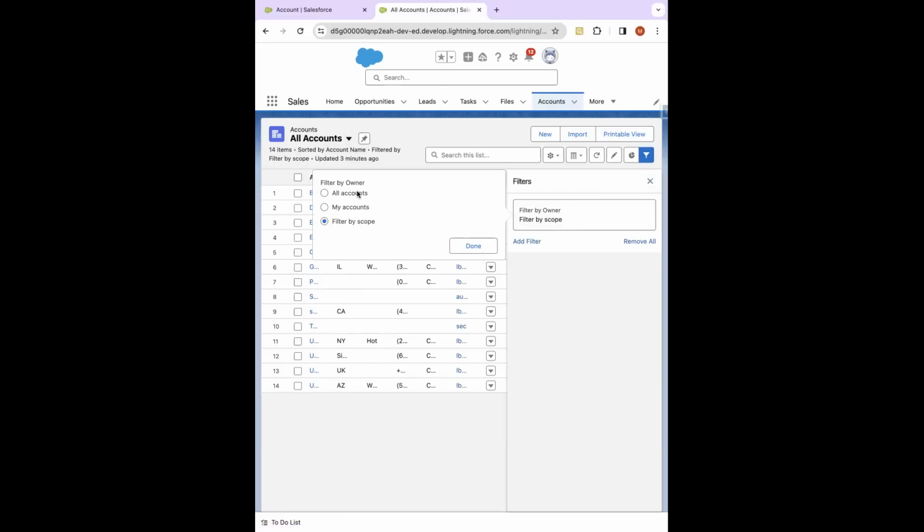So instead of all accounts, we will filter it by scope. This option will be available the moment you create a scoping rule. Filter by scope means that whichever records come under your scope, you will be able to see them.